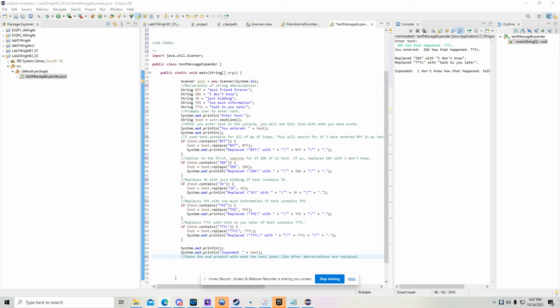And then once you replace that, I will do system.out.println replaced I don't know with I don't know or IDK with what I put I don't know as. And I use these here, these little forward slashes, to give me the quotation marks, because there wasn't really a better way to give quotation marks in here. If you see the cursor on my screen, I'm hovering over the quotation marks on the console where they're above IDK.